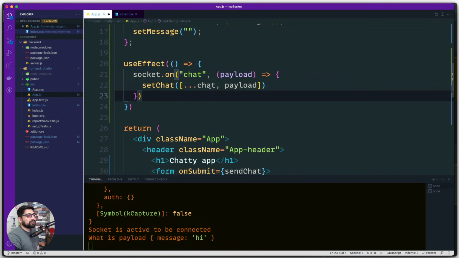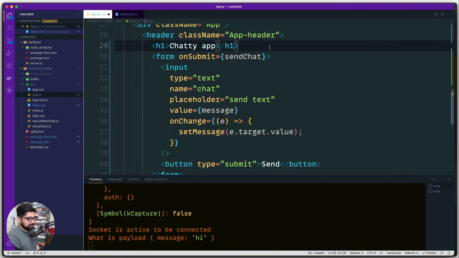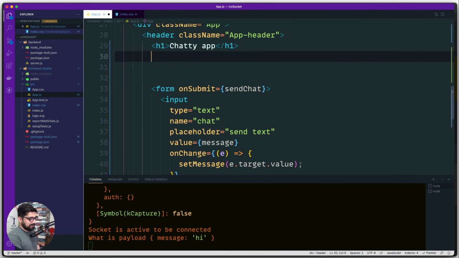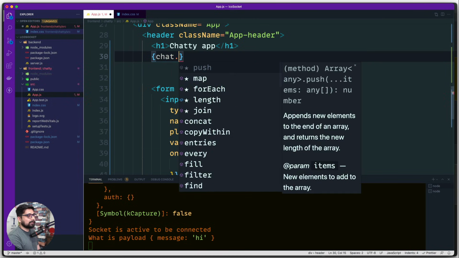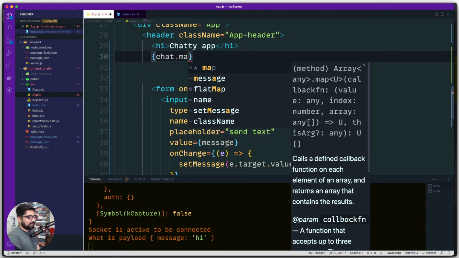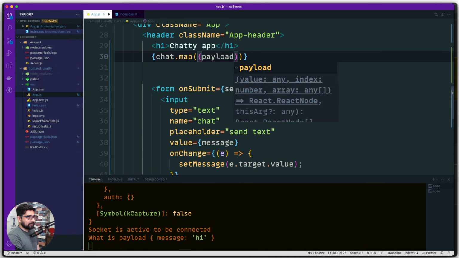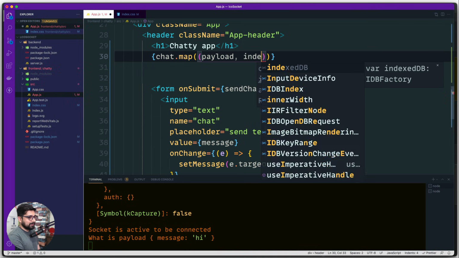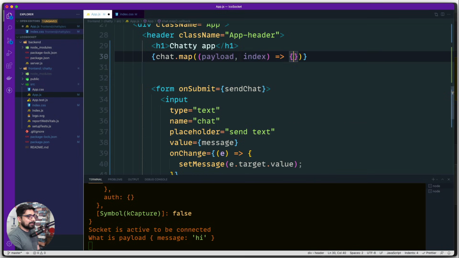But now we need to loop through this chat array and show all the messages as well. So I'll do that just above the form. Let's go up here and say that I want to inject something. I have this chat array and I want to loop through it. Feel free to use any loop, forEach or anything. I'll be going for the map because that sounds the easiest one. In here, we are going to receive a payload, because every chat is itself a payload, and we also are going to receive an index. The reason I'm using the index is that there is a key that needs to be injected whenever you are looping. There we go, nice and easy.